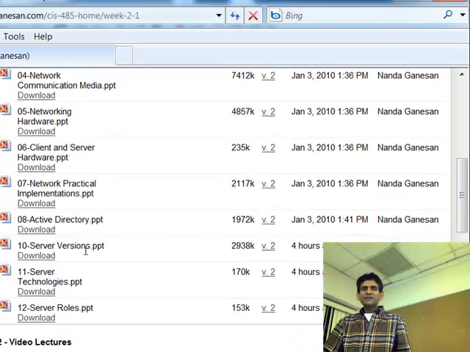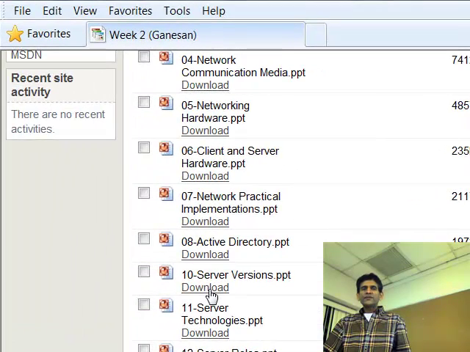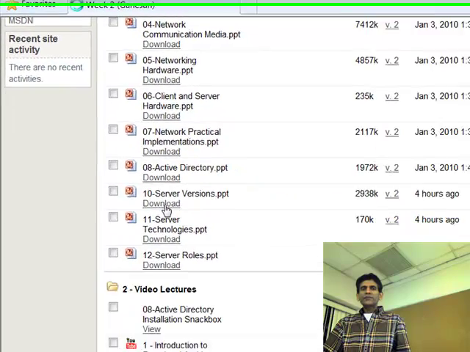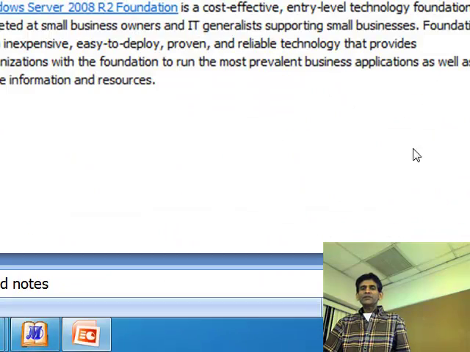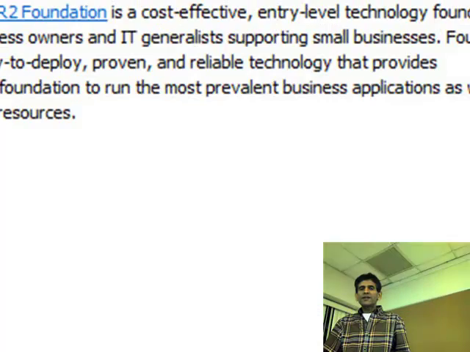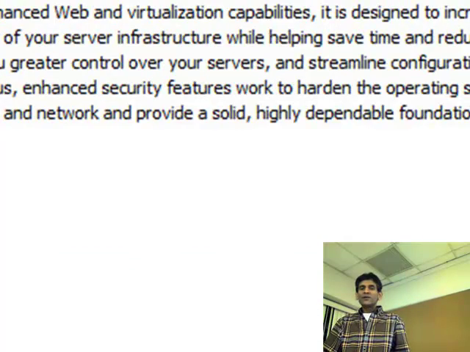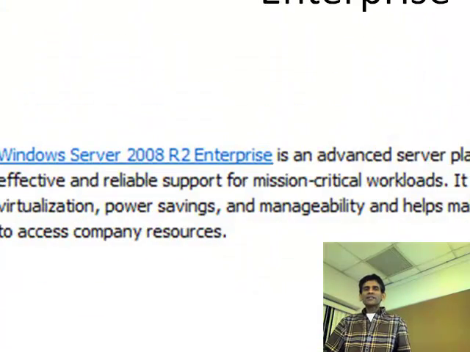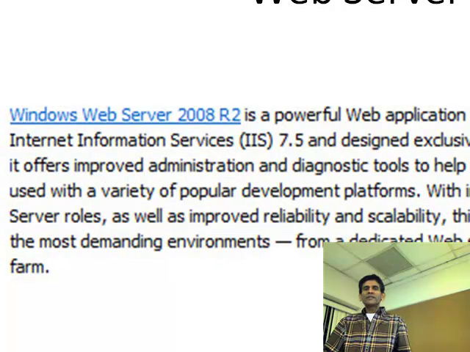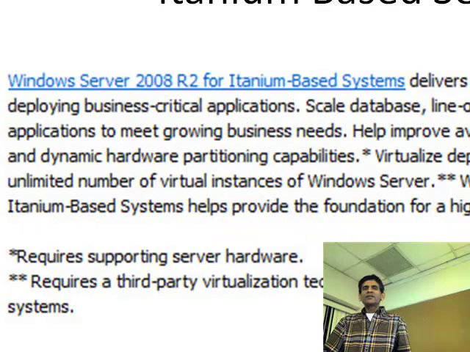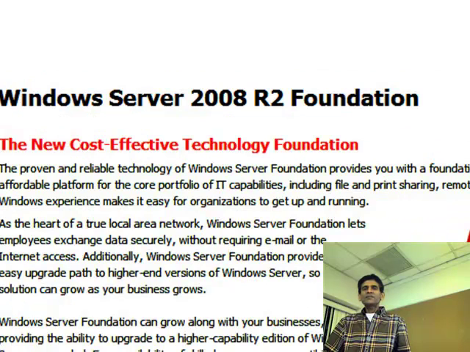See these slides? Server versions. If you open this, I have copied those things so that only the important things are there. What is the standard? What is the enterprise? What is the data center? What's the web server? These are from there mostly. What is an Itanium-based server?